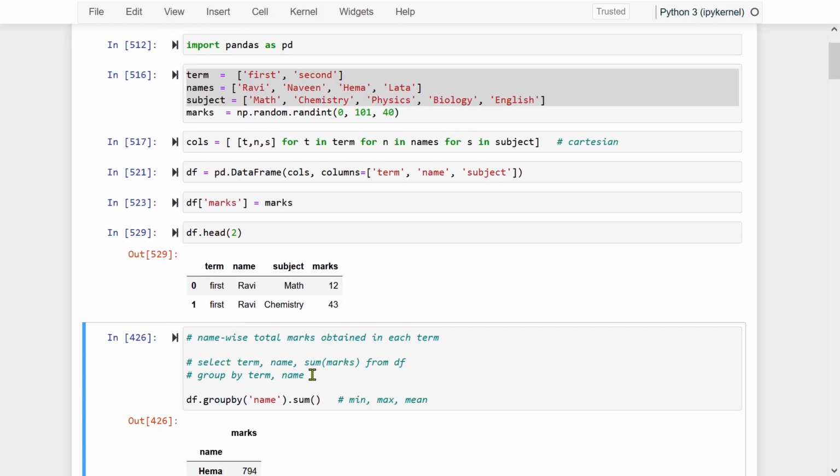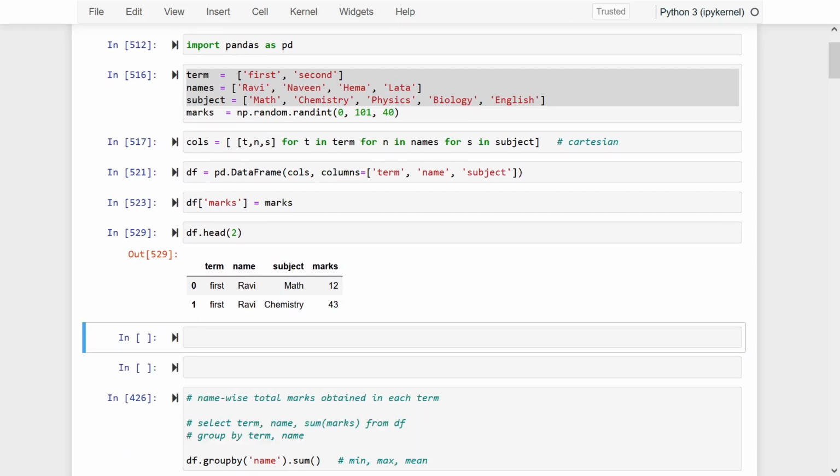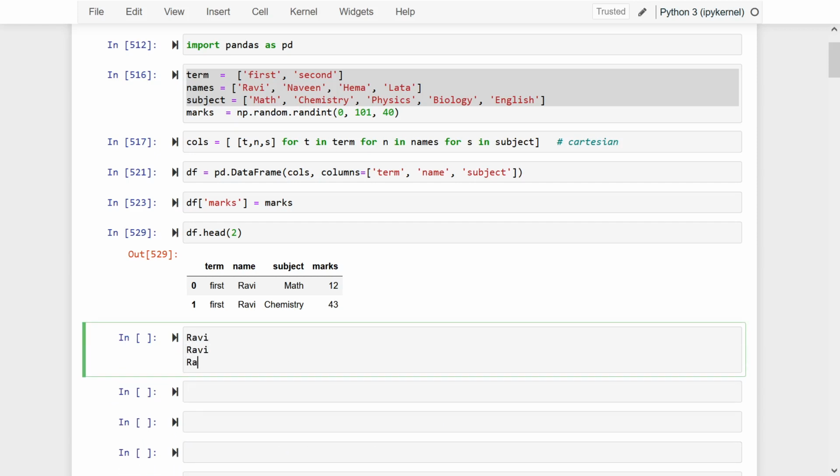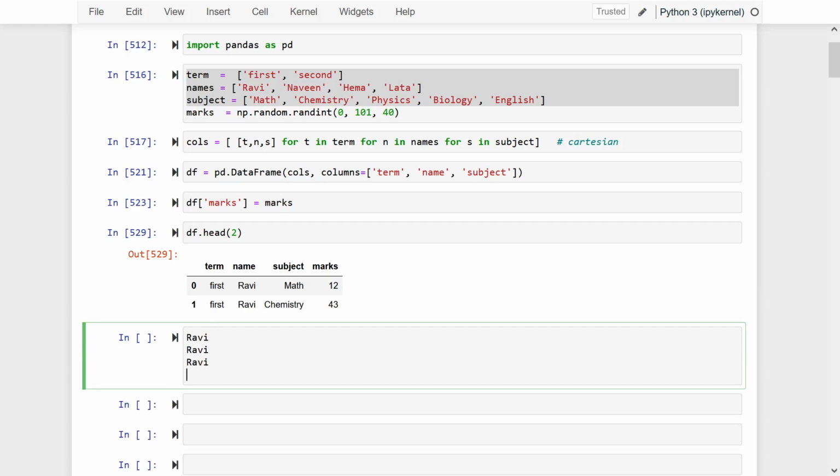So what I'm saying is, suppose I have only one column like this. Suppose I have Ravi, Ravi, Ravi, Ravi. If I group by, fundamentally it will give me only one Ravi, correct?